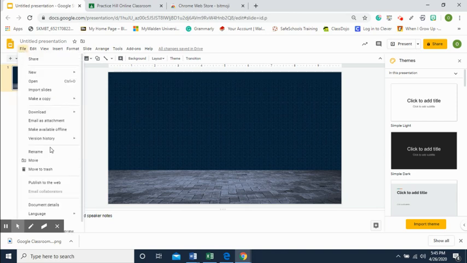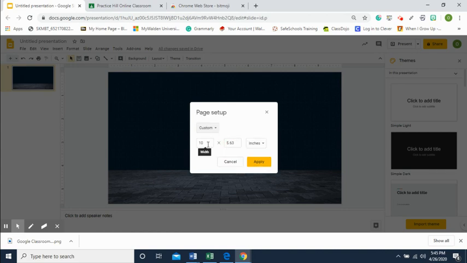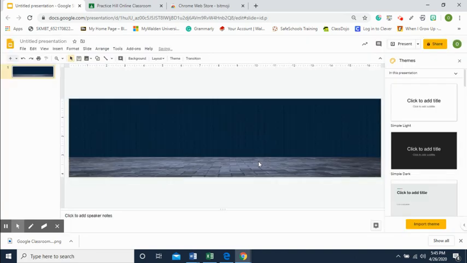I'm going to go up and click file. Then I'm going to move down to page setup. I'm going to go to widescreen and then click custom. I'm going to start with the first box and I'm going to put in 16.67. Go to the second box and I'm going to put in 4.17, and I did that by highlighting the boxes and deleting and typing in what I wanted. And then I'm going to click apply. And here is your banner.